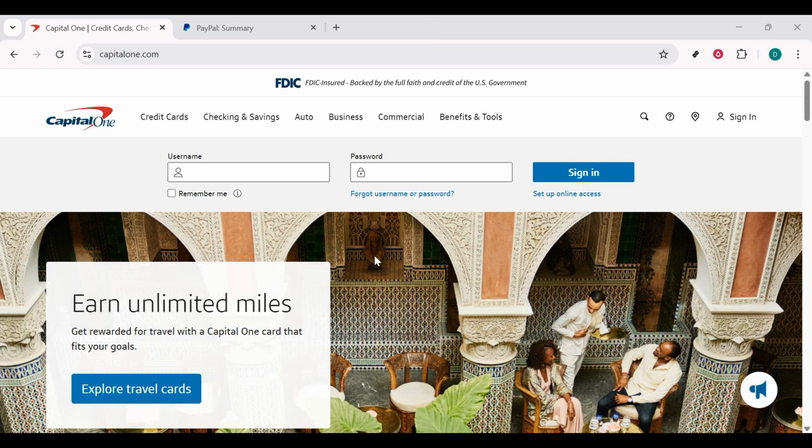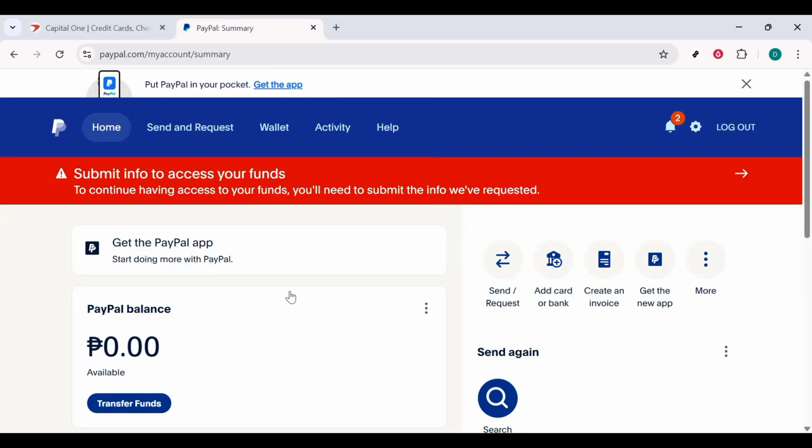First, you'll want to open PayPal and log into your account. This might seem like a simple step, but it's crucial to ensure you're accessing your secure account. Once you're logged in, you'll find yourself on the main dashboard, which is the hub for all your PayPal activities.